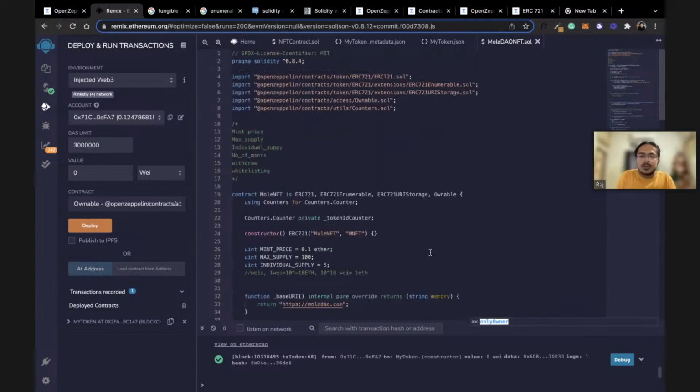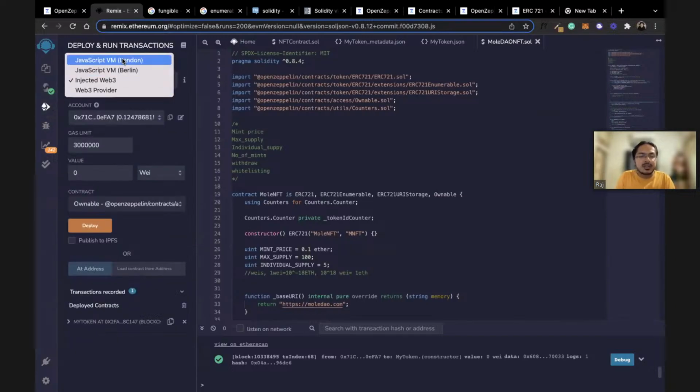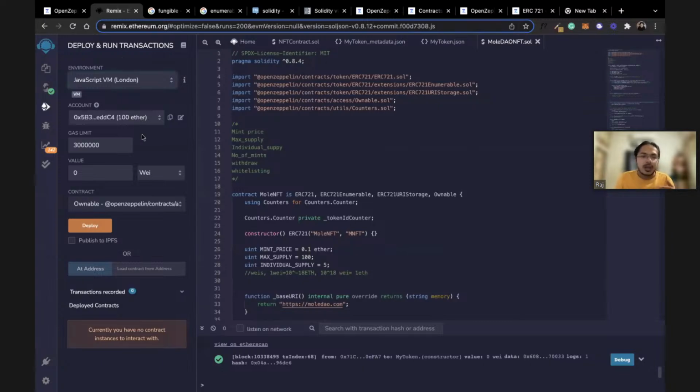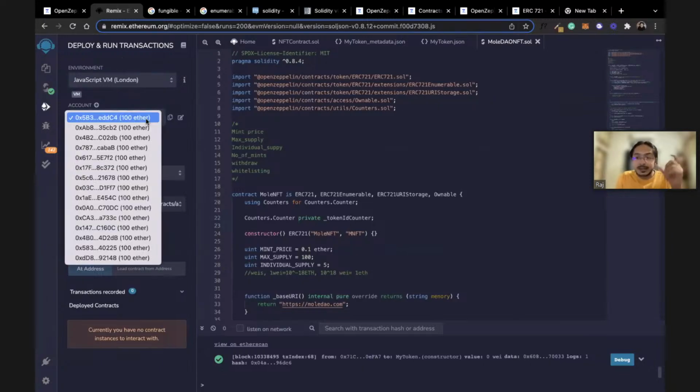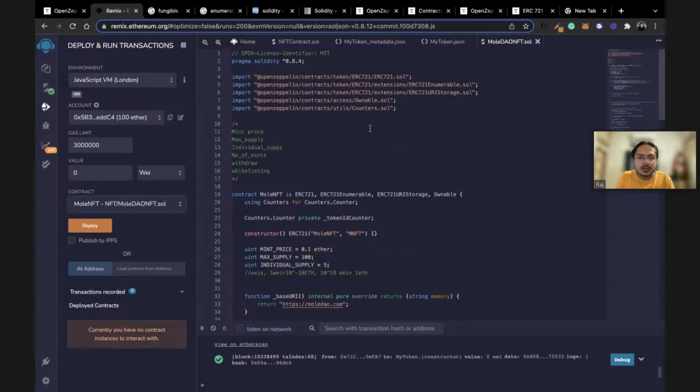So now we'll deploy our smart contract. To deploy, firstly we compile. It's compiling, and we haven't got any error, so compiling is safe. Now we go to run. Over here, instead of Injected Web3, let's just have JavaScript VM. These are the basic addresses that the Remix platform gives us to play around. Let's deploy this smart contract. From here, we'll select our smart contract as MoleNFT. Yeah, MoleNFT. Let's deploy this.